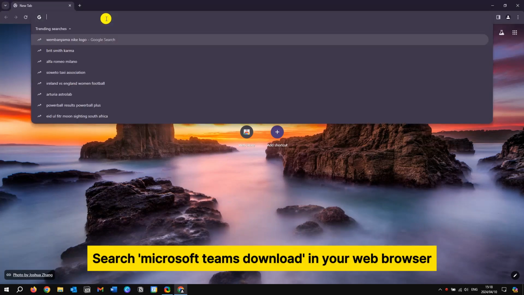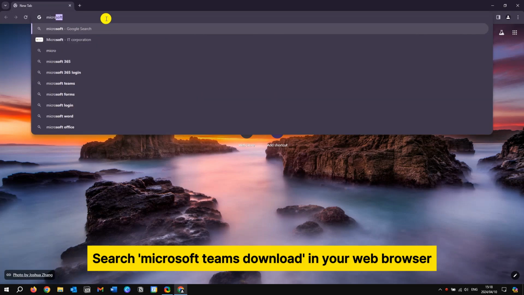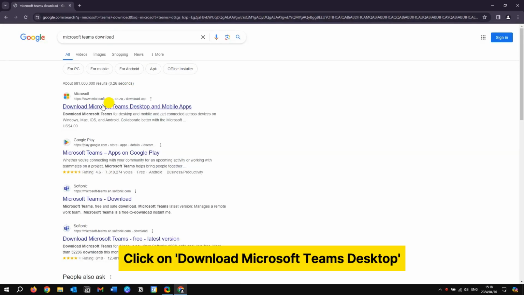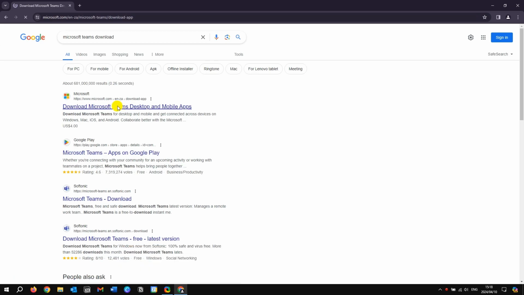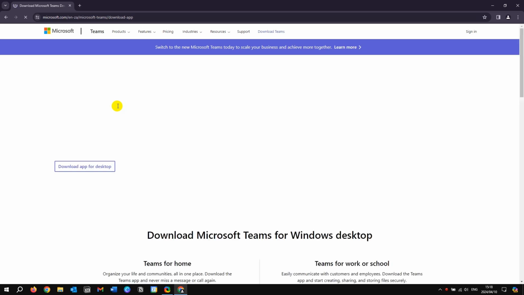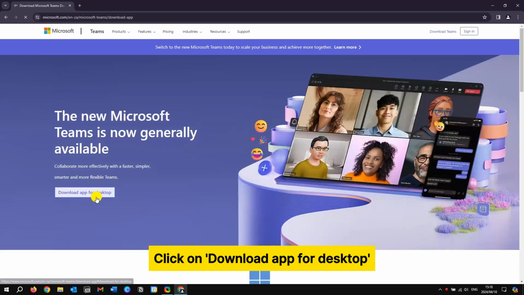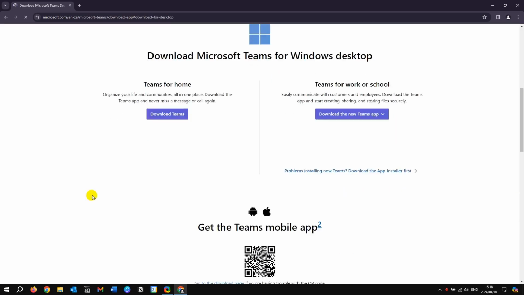Search Microsoft Teams Download in your web browser. Click on Download Microsoft Teams Desktop. Click on Download App for Desktop. Click on Download Teams for Home, or you can download Teams for work or school.